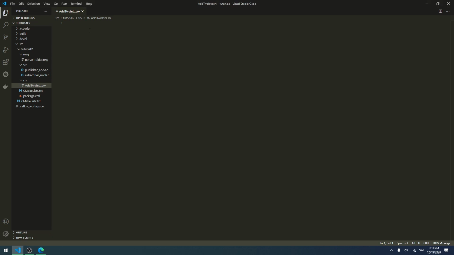For the input, what I will receive, or actually what we call the request, this is what I will send in. So what I want to send in is just an integer of 64, and I call this A, and I also want another integer called B. So this will be the input, and to separate the input from the output, I just write 3 dashes like this, and then I write my output on this side of the line. So here I will just write int64, and I will call this sum. So this is everything that I need to describe my service with. I will just save this one.